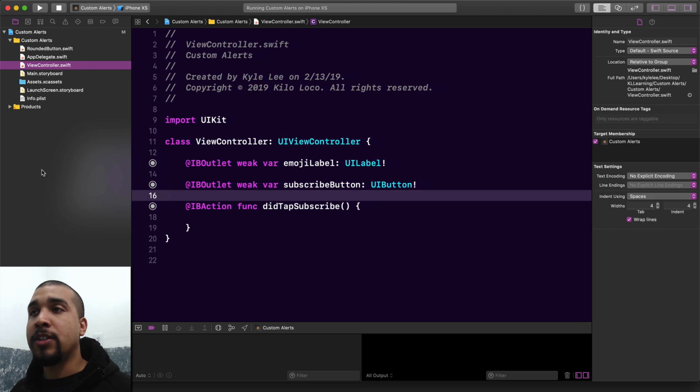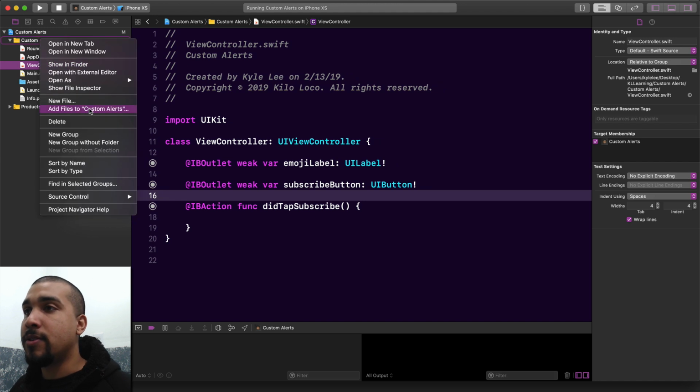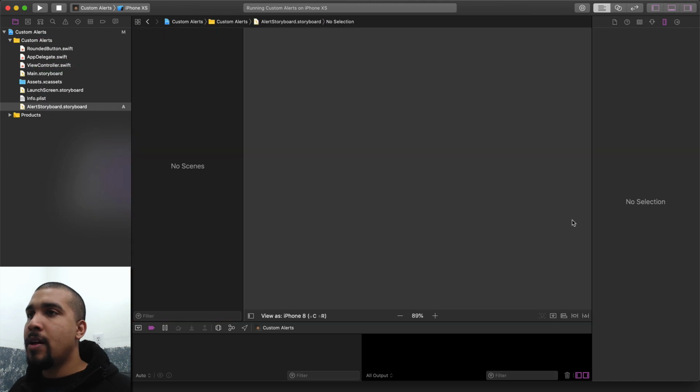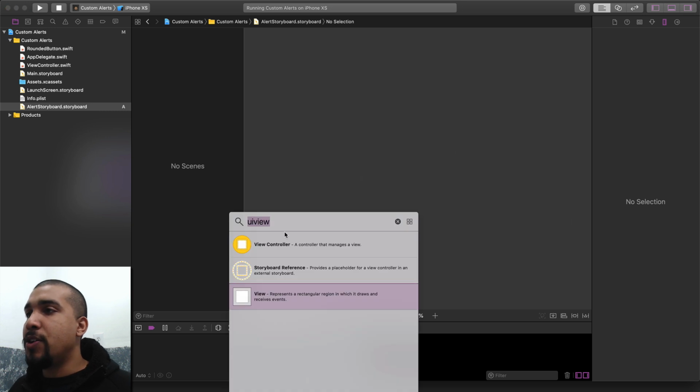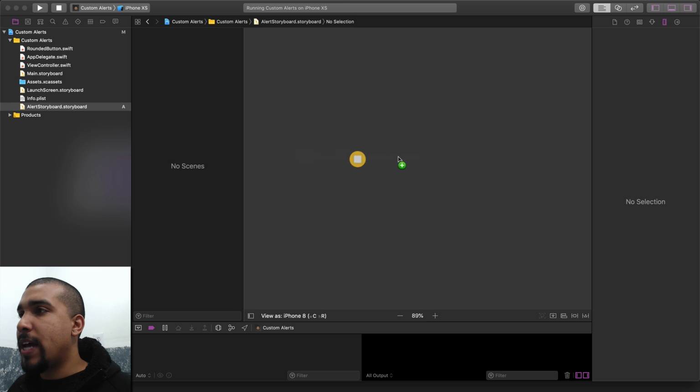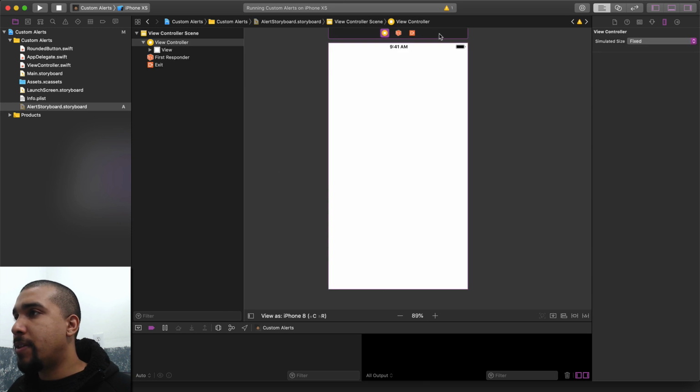Since we're using storyboards, I'm going to create a brand new storyboard, because we don't want our alert feature set to be combined with any other feature sets outside of alerts. So let's go ahead and create a new storyboard for our alerts. All right, now that we have our alert storyboard, we want to add a UIViewController. We're just going to add that right on top of there.